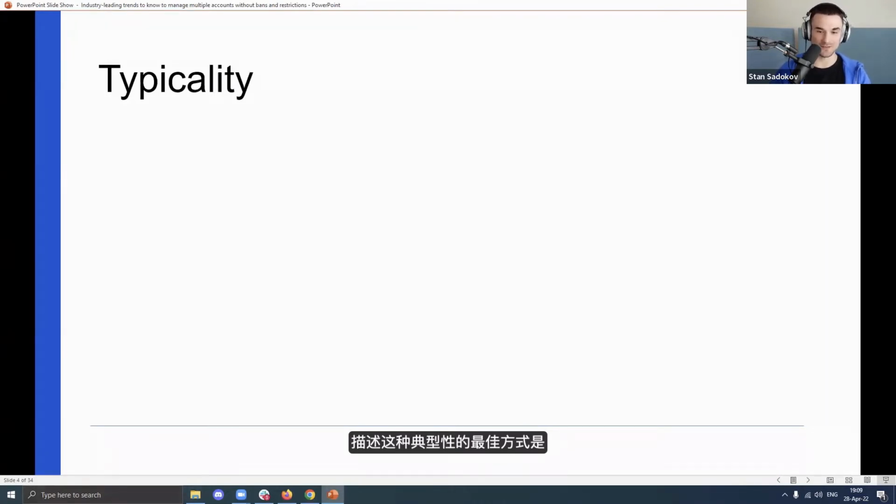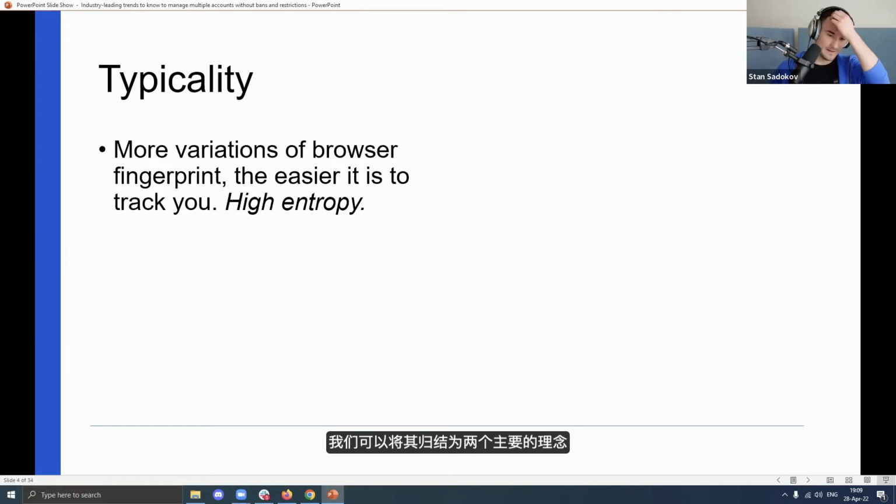The best way to describe typicality is that we all have different browser fingerprints that websites detect, and IP addresses that websites detect. But in order for any system to recognize you or track you or understand if it's you who is coming from these accounts, any system works within the boundaries of a concept that we call typicality. We can boil this down to two main concepts. The more variations of a browser fingerprint, the easier it is to track you.